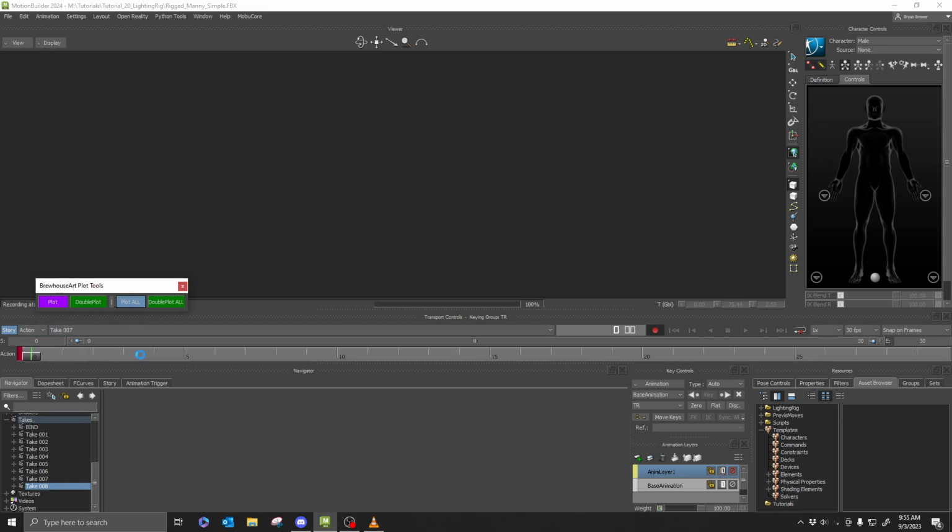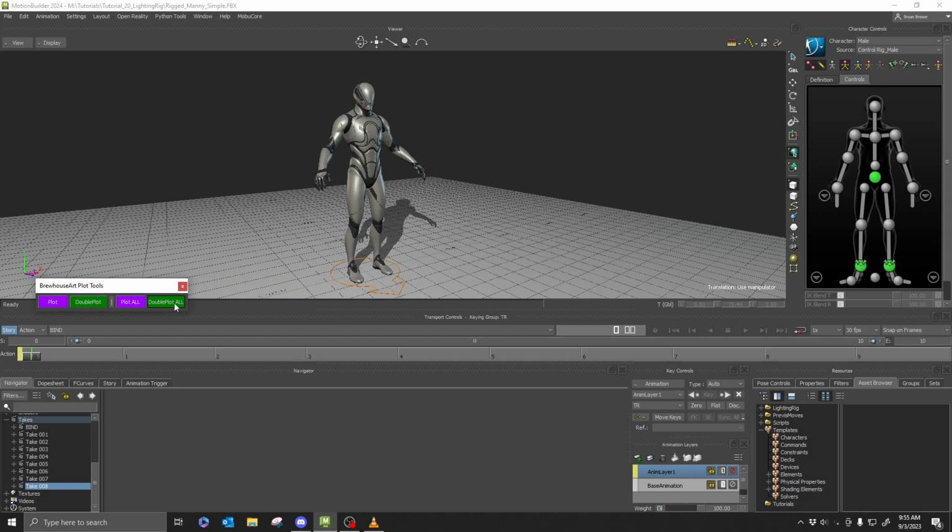And if I plot all back, it plots all back. And same thing with the double plot. There it went, all the way down and all the way back. Plotting everything down. So this is super handy, super useful.